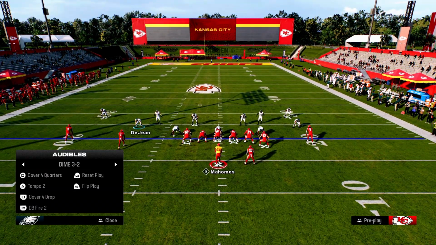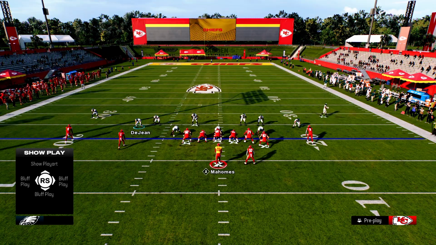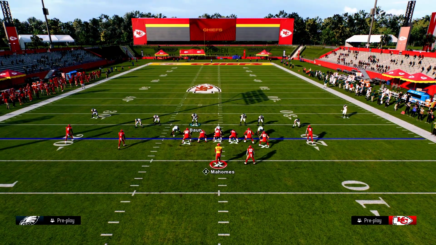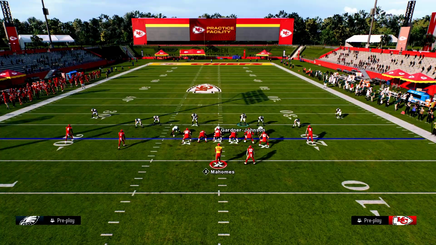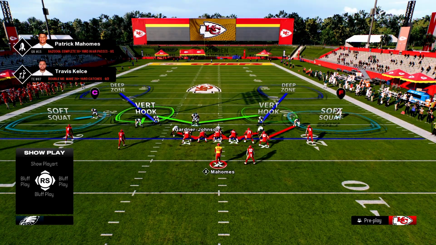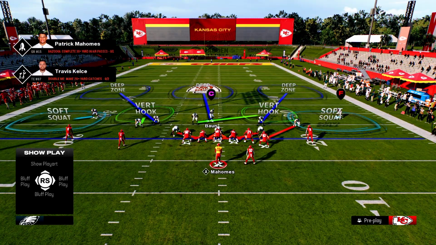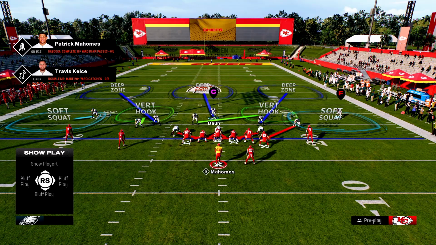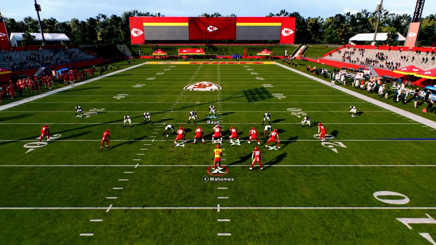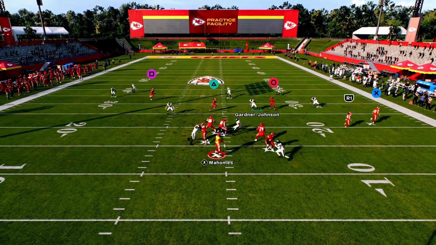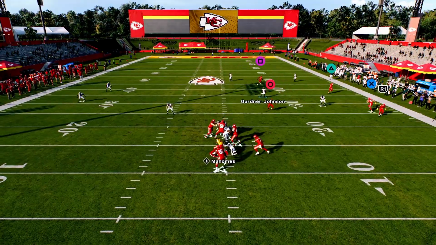Another thing you could do is you could go to DB Fire. And the beauty of DB Fire is basically now you're going to move this guy over like this, and it's essentially this right here. Like this is perfectly fine. And then if they run play action, DB Fire can sometimes come off the edge. So that's a way that you can mix in DB Fire.